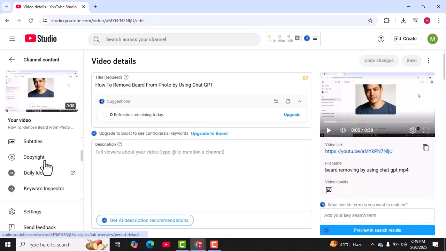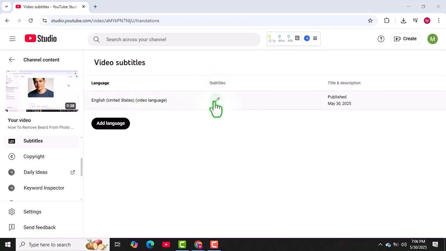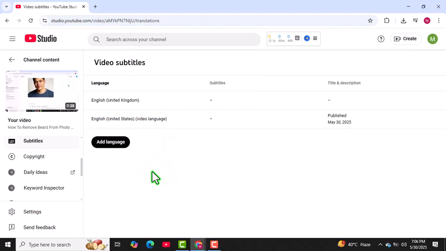In the left sidebar, click on Subtitles. Now, you'll probably see YouTube's auto-generated captions, but we want to upload our accurate ones instead. Click Add Language and select your language. I'll choose English, United States, to keep things precise.